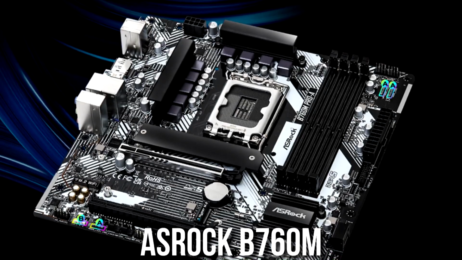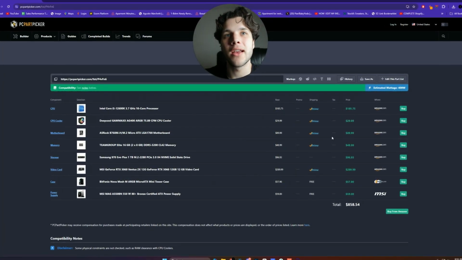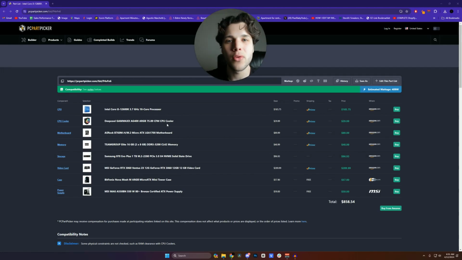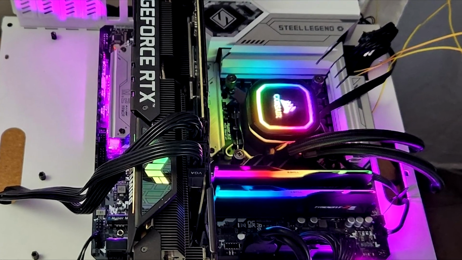And then you went with a B760 ASRock motherboard. I wouldn't recommend it at this price point. I know it's $90 and you get DDR5 memory, but when we are talking about this budget, I wouldn't recommend going DDR5. Now, if you stretch to $1000, then yes, we can get DDR5 memory and a more upgradable platform. But at this price point, you really want to maximize your gaming performance.